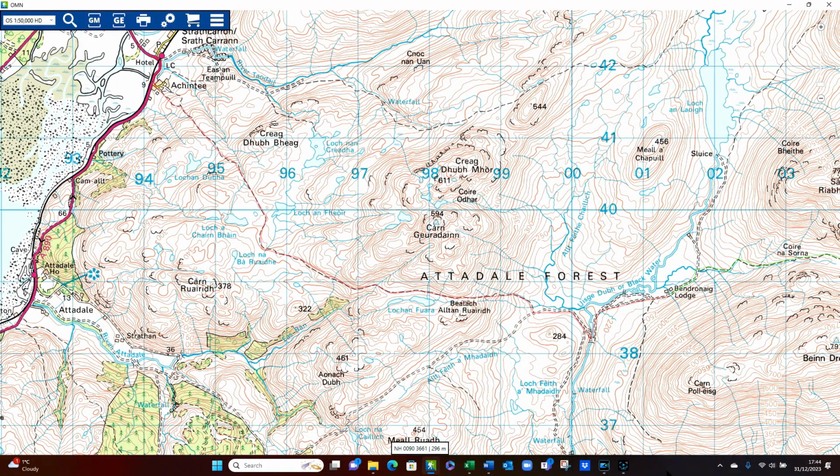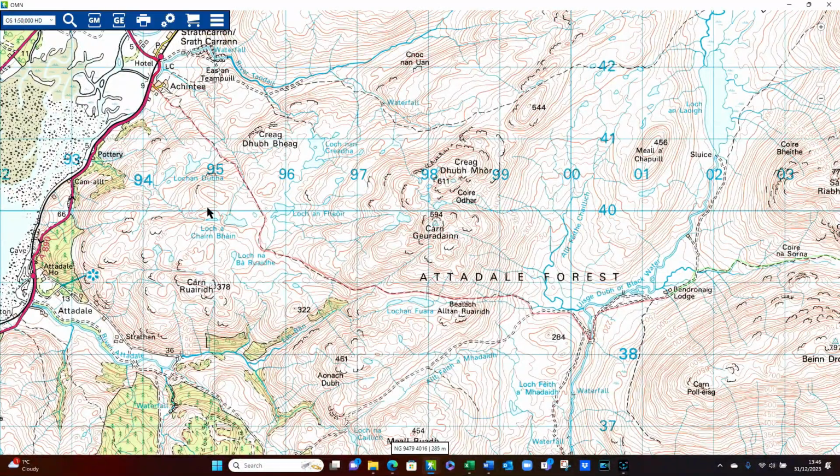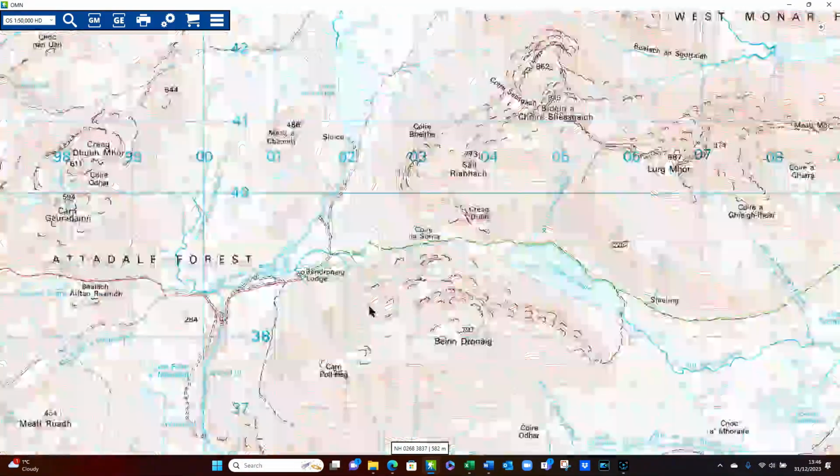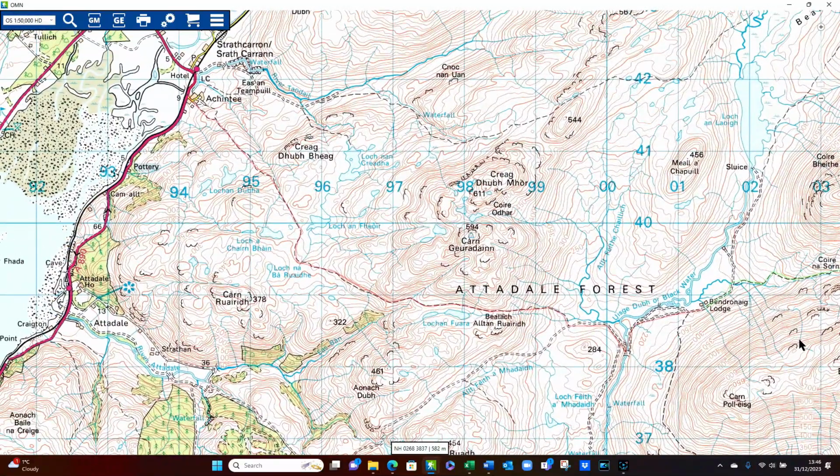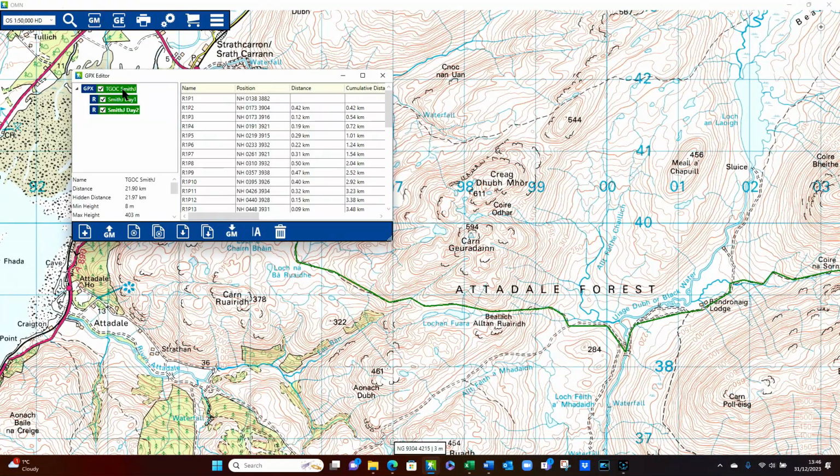This is Anquet OMN. I've plotted very roughly a route that I've split into 2 days. And in Anquet OMN, you've got the GPX manager and you've also got a GPX editor. If you open the GPX editor, you can see the top level, which is called TGO Challenge Smith J, and you can also see the individual days that are within that route.